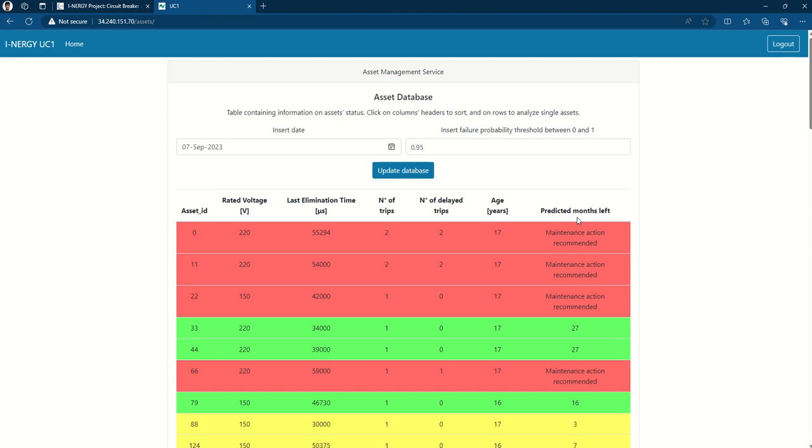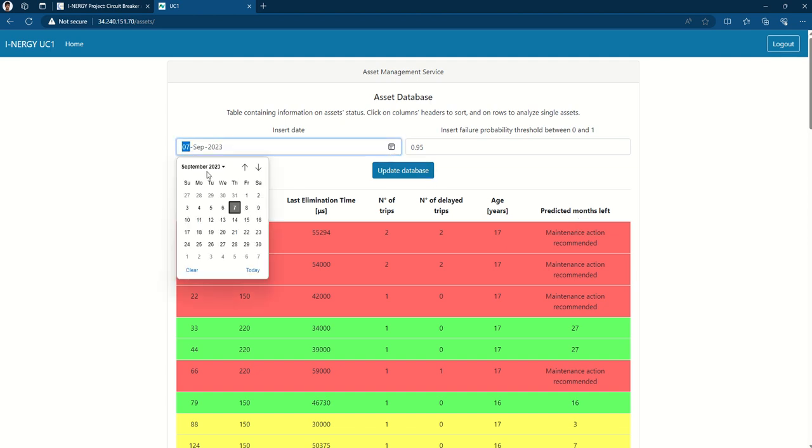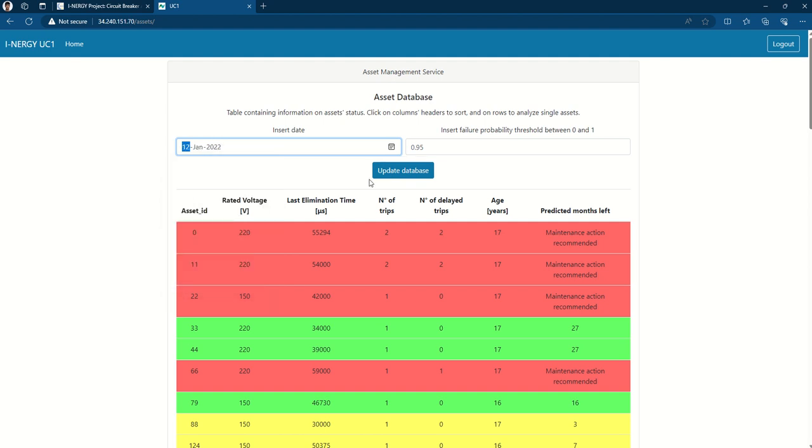The traffic light labels provide a prompt visualization of the asset status, which can also be analyzed for past dates. I can put here, for example, January 22, and can also be modified by tuning the failure probability threshold, which is the failure probability that triggers the maintenance action.